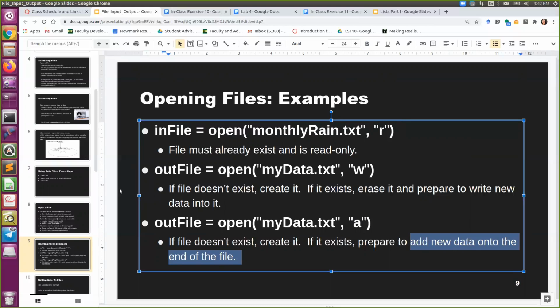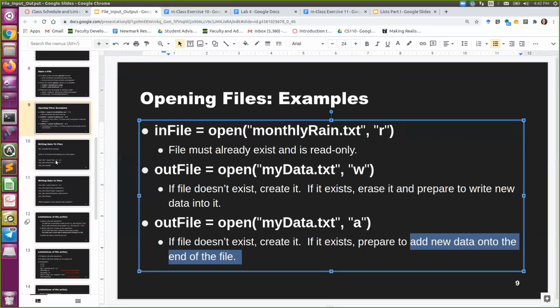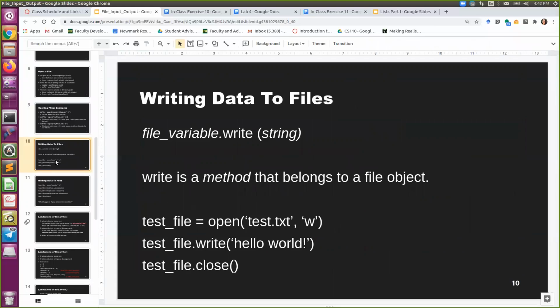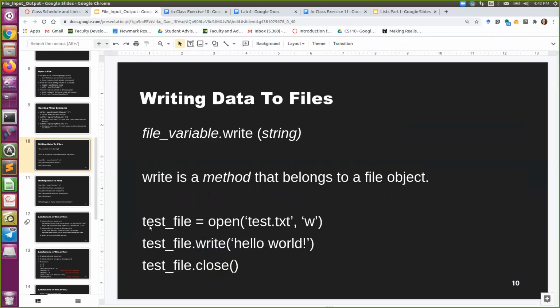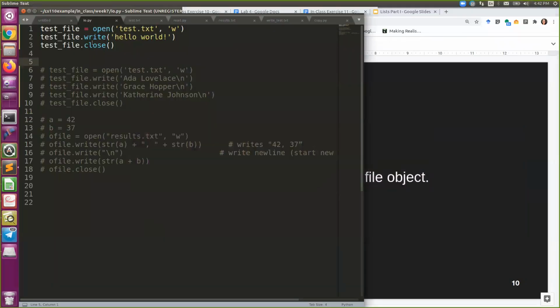Okay, so let's actually have a look at some examples of writing data to files. So let's start with a simple example and we'll do this together. So we have to use this built-in Python function write, and it will allow you to write to that file that you've opened. So for example, let's have a look at this together in Sublime.